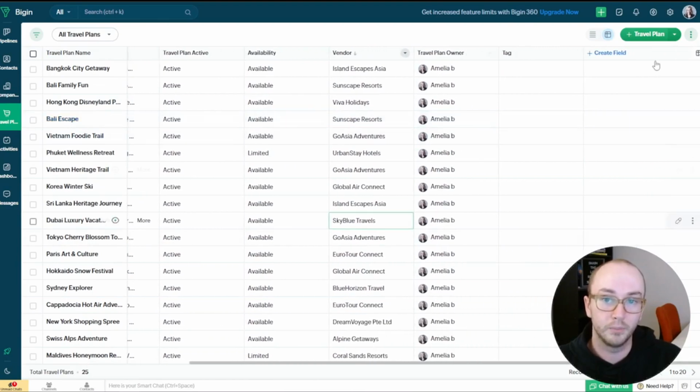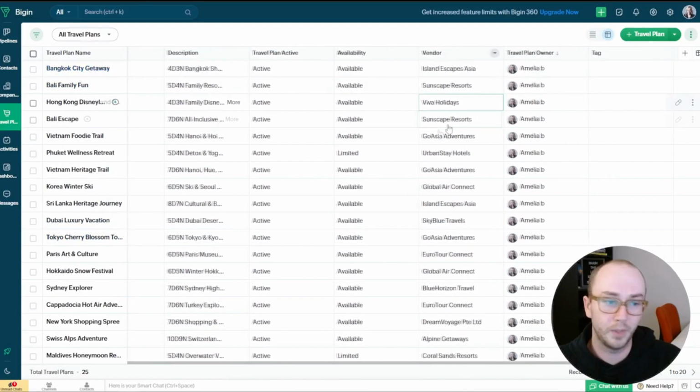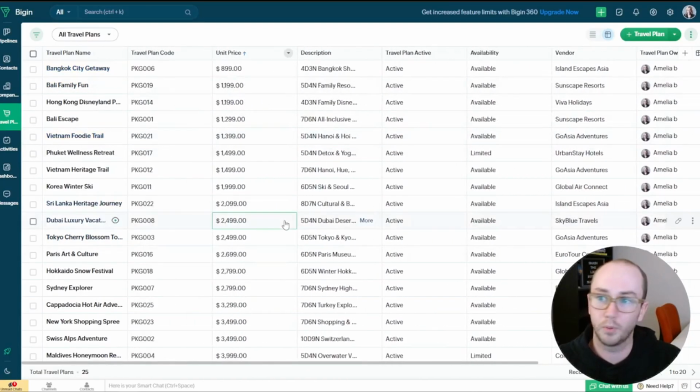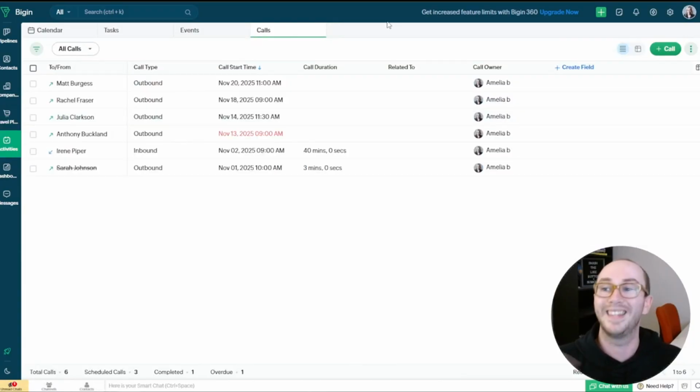Again, this is all completely customizable. You can easily add fields and organize it and add it to the different travel plan owner and however you want to manage your products. And then next we also have activities. With activities, you can track your calls, tasks, and meetings, and everything that helps you stay on top of your daily work inside the activities section.